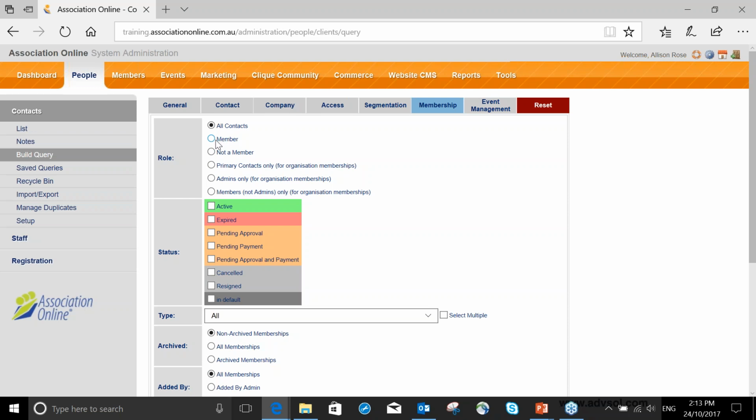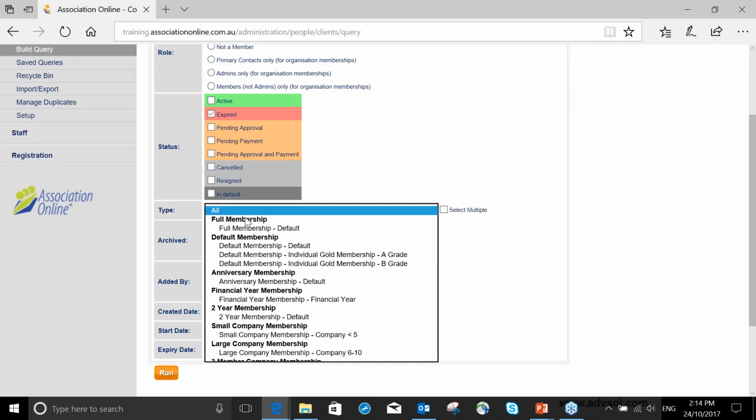A common one that we do run is, you want to run current active members. By default, all contacts is always selected when you first reset your query. So you can do it based on members or not members. Those that are not a member, you might want to do a membership drive. So you can say anyone that's not a member on our database, let's send them a message. Or members that have expired, so you want to re-engage them if possible. Or you can base it on specific membership types as well.